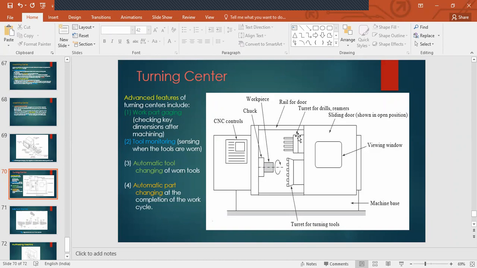So you see in this diagram, you have that setup, CNC controls, workpiece, chuck, right? It's placed horizontally because obviously you do turning horizontally, right? On the lathe machine also we have this horizontal kind of setup. So similarly you have it here, but one thing is that you have this turret here, right? Turret for turning tools. So all the turning tools will be kept here in this turret, basically a tool drum, you can say. Okay, it has all the tools on it, and we can change this tool.